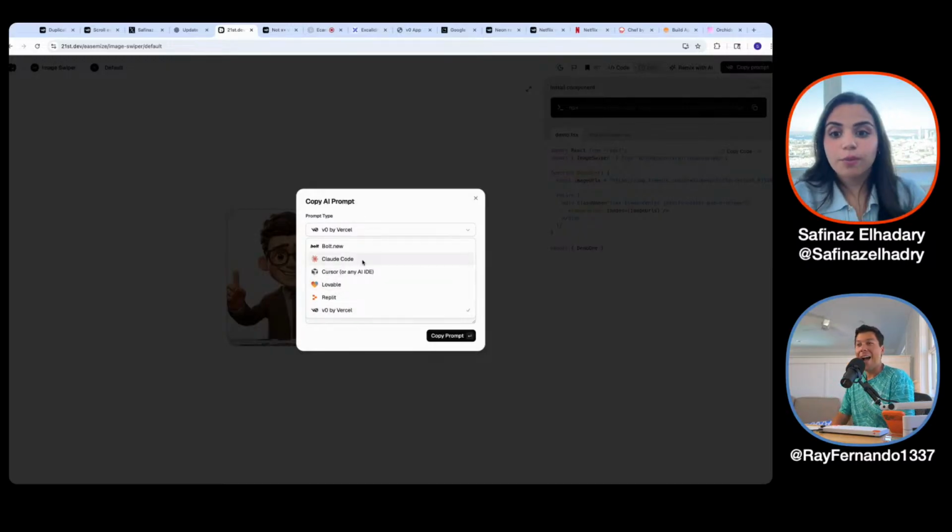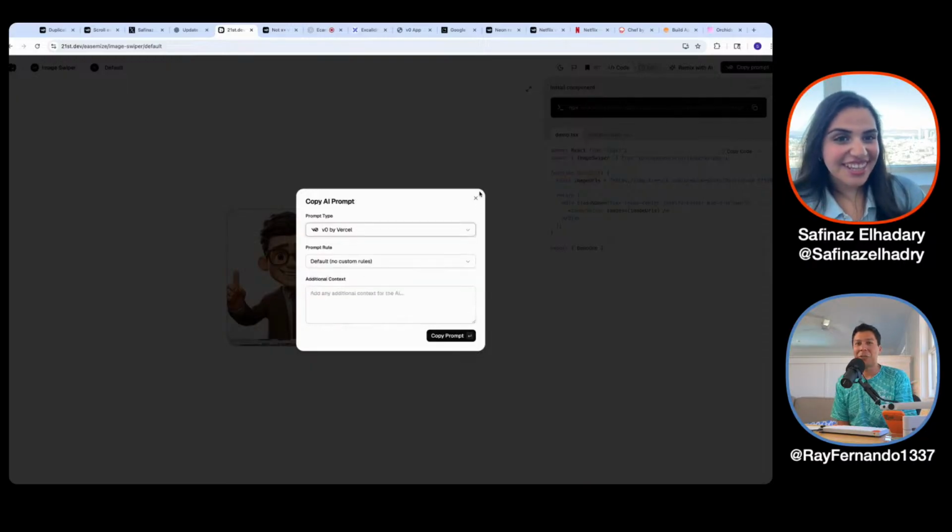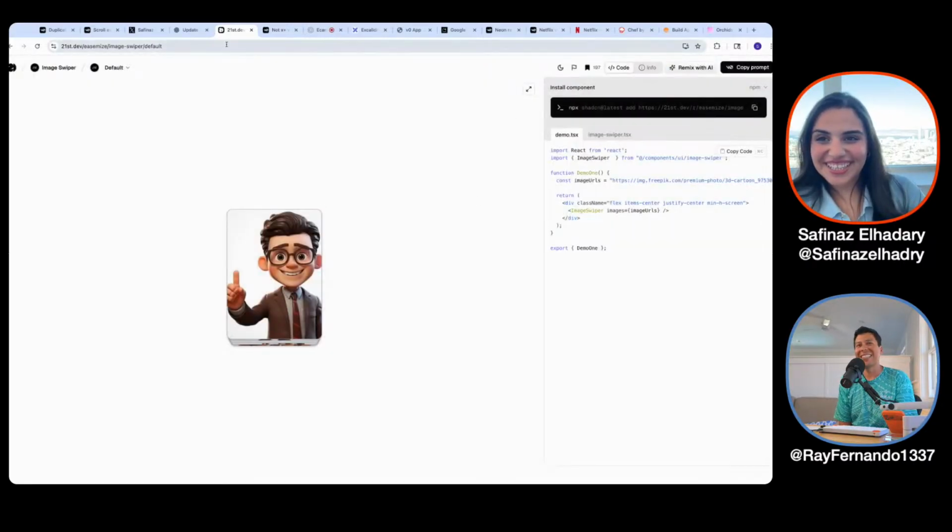Or Cursor, or Bolt. I also tried Bolt, and Bolt is pretty nice as well. Claude Code. Let's go. Oh my gosh, this is absolutely going to destroy. This is crazy.